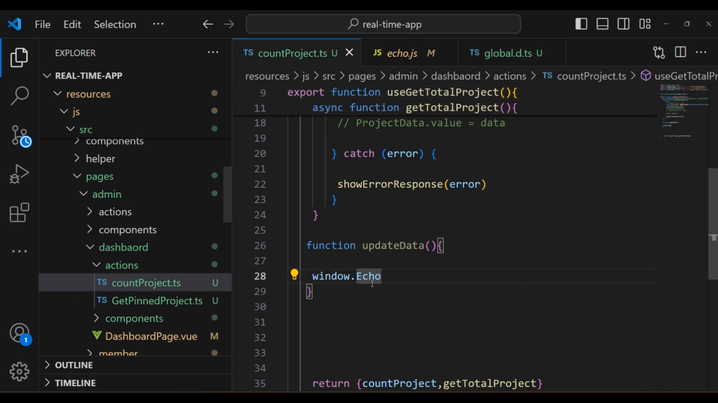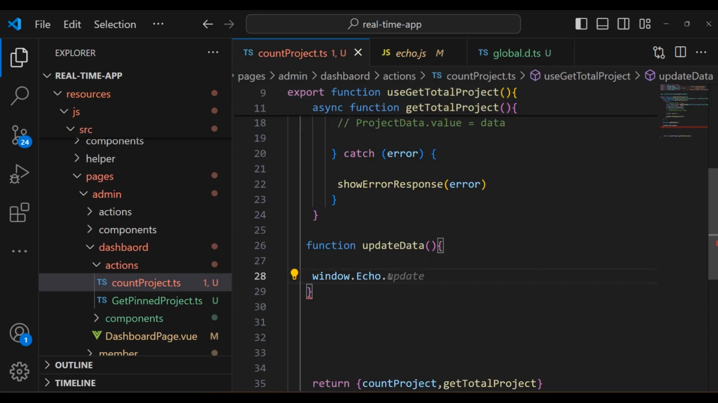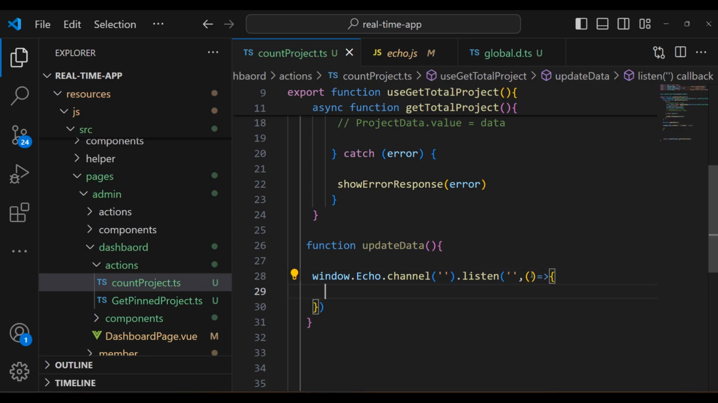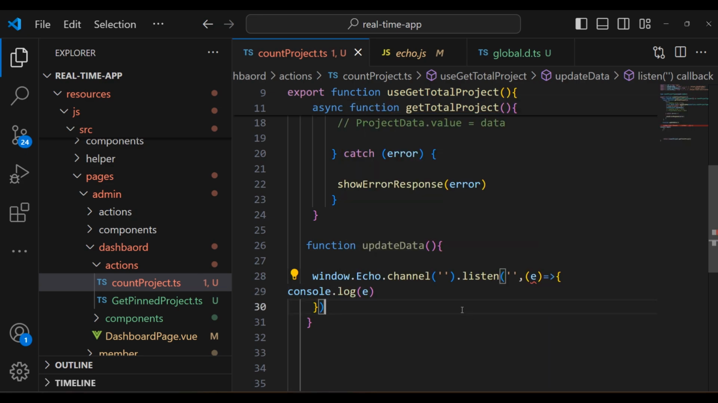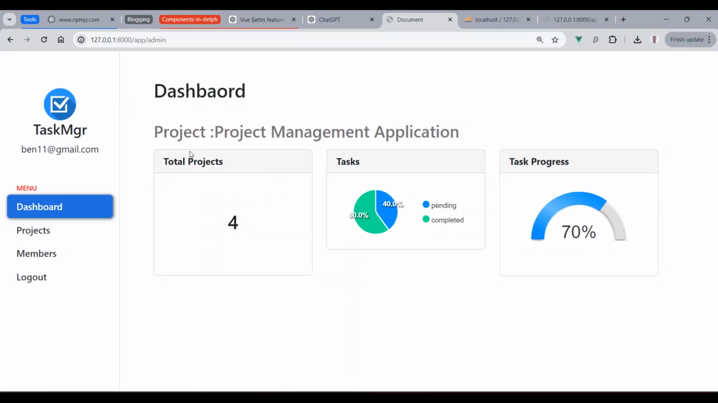Then we are going to listen to a channel, and we pass first the name of the channel, and then we listen for an event that is going to be fired on the server. We pass the name of the event, and then a callback, which takes a parameter, and we are going to console log this data that we get from our server. You can see right here we got the total number of created projects is 4.